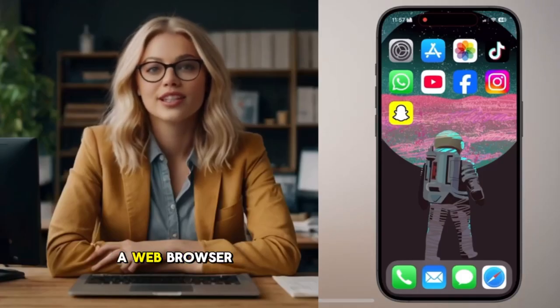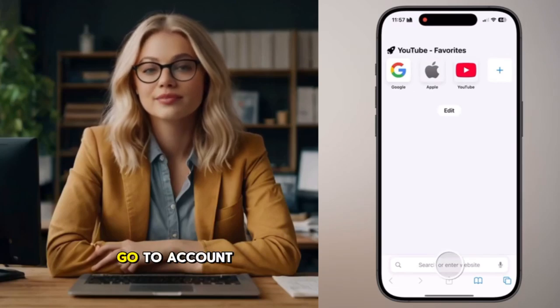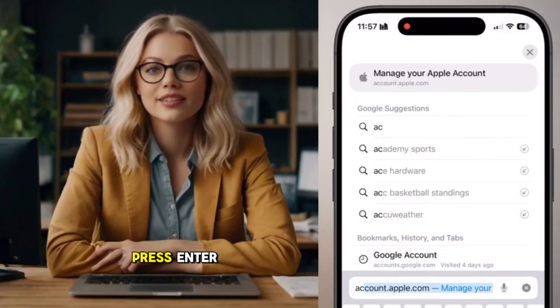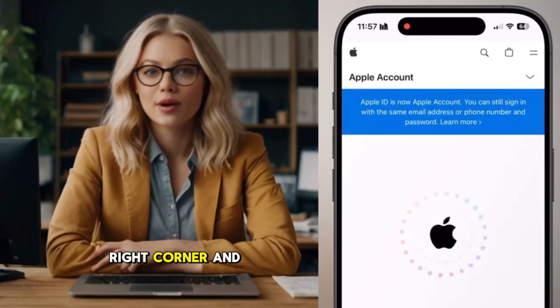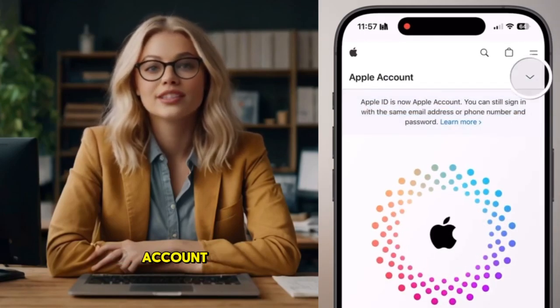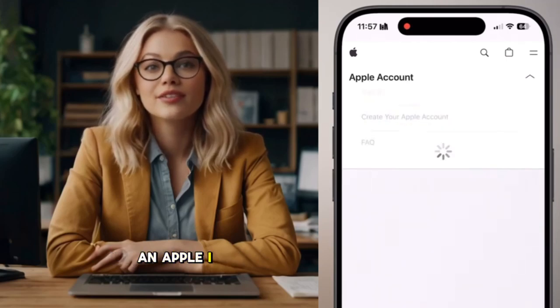To create a new Apple ID online, start by opening a web browser on any device. Go to account.apple.com and press Enter. Once you're on the website, click on the drop-down arrow in the top right corner and select Create Your Apple Account. This is the same as creating an Apple ID.